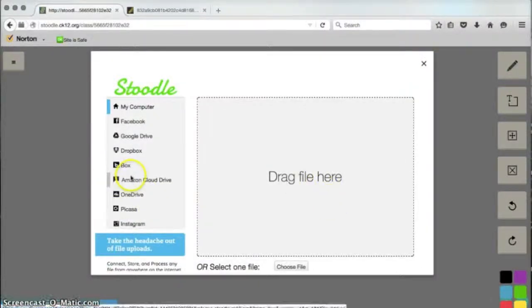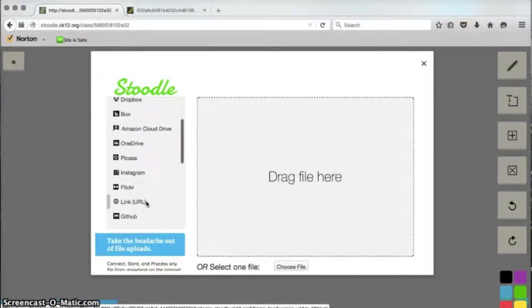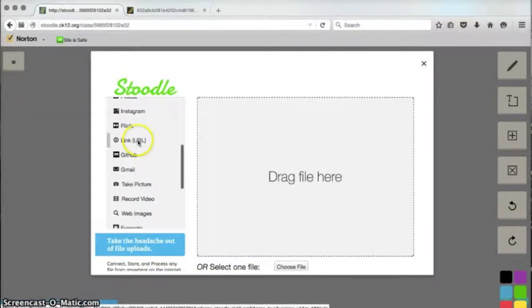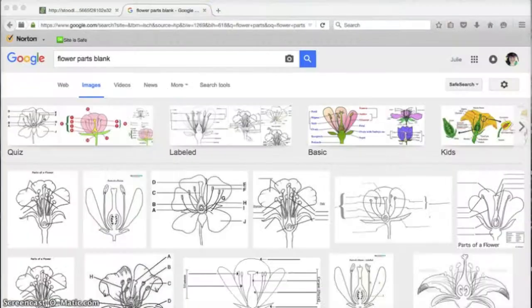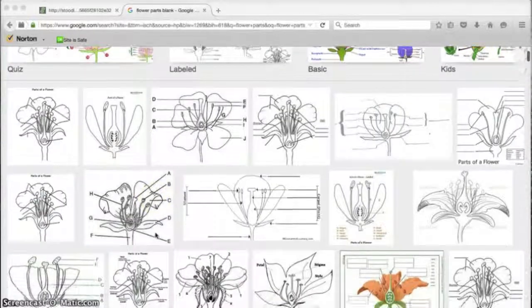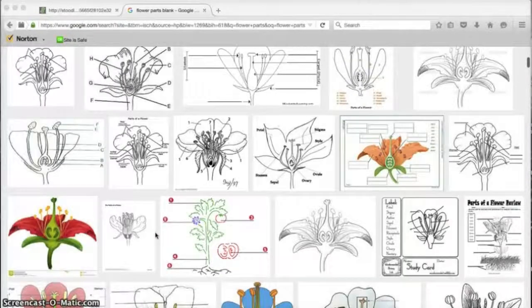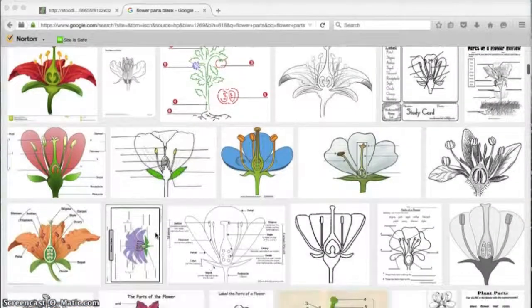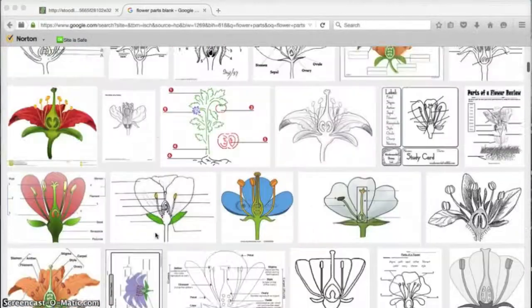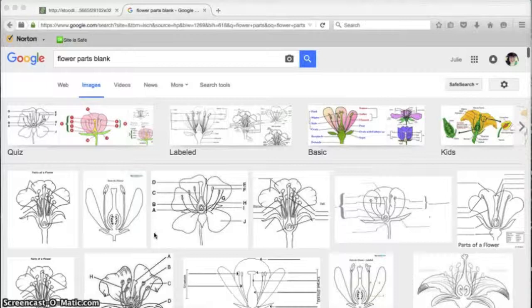Then automatically it will open up all these options for pulling pictures. You can choose one from your computer that you already have. I think probably the easiest though is to use a link. So you can go to images.google.com, and I did that here. I chose a diagram of a flower and its parts, and so I'm choosing one that's blank so students can write in the answers. And there's lots of different options here.